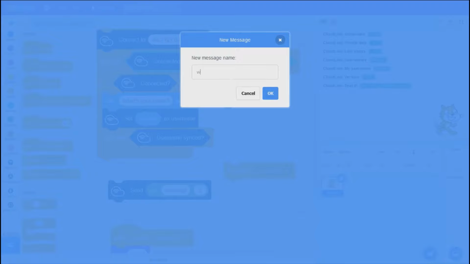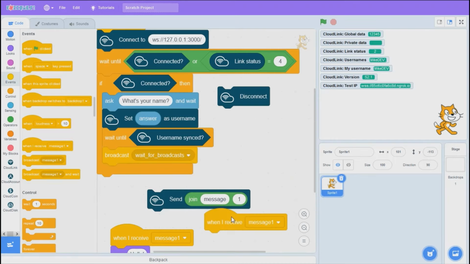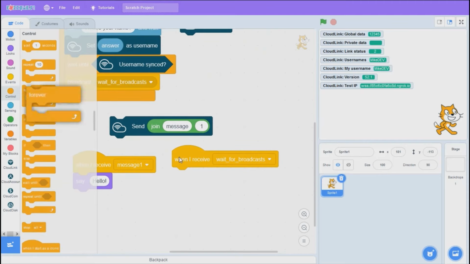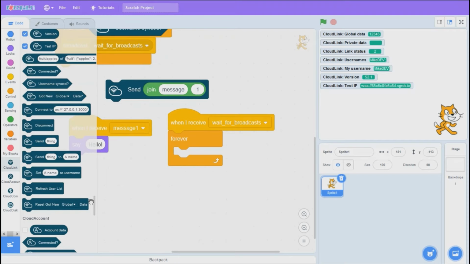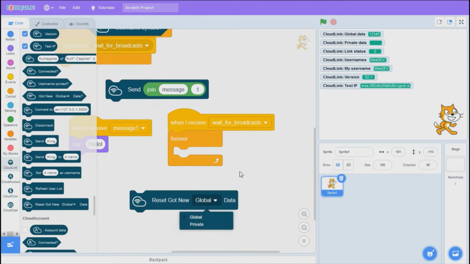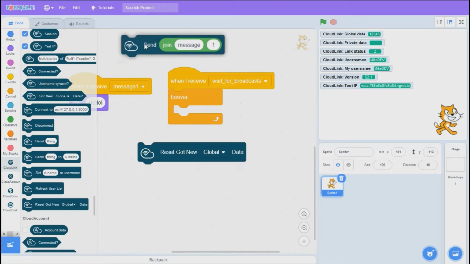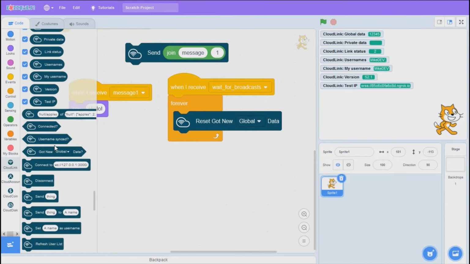So, let's say, wait for broadcasts. And then whenever I start the program, I will always wait for broadcasts. Now let's introduce another block, the reset got new data block. Here we can choose between a global and private data stream, but since we're sending everything over our global stream at this time, we will only reset the global data stream.